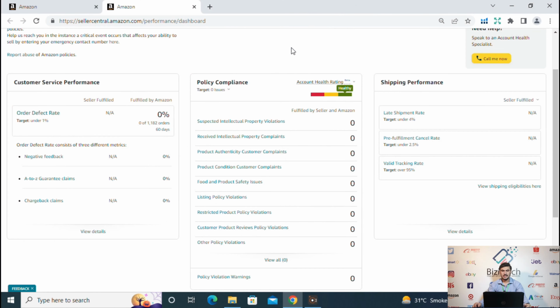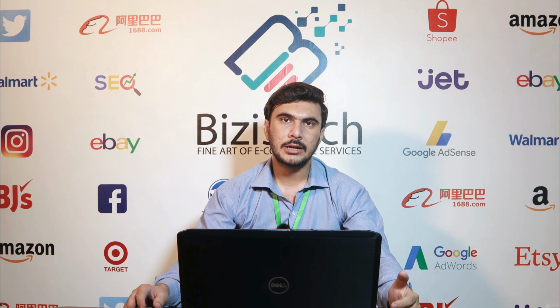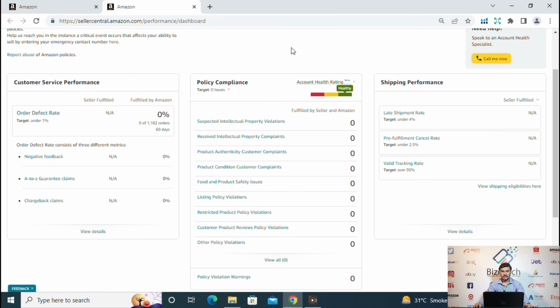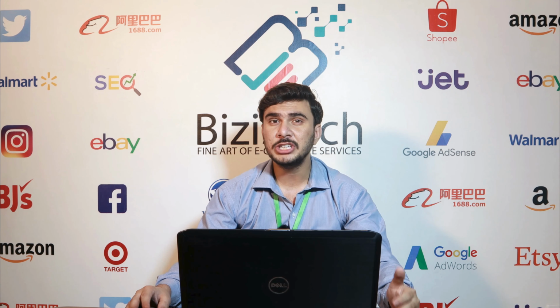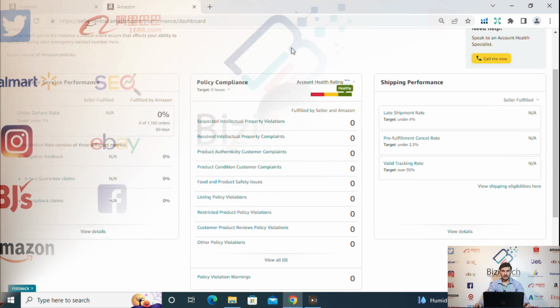Another one is the listing policy violation. If you have violated the Amazon listing policies, then you're gonna get a big trouble, and those listing policy violations will show up there. And another one is the restricted product policy violation. If you are selling restricted products on Amazon, products that require documentation and evidence before selling, and Amazon needs to approve these products before you sell, then you're gonna face restricted product policy violations in this section.